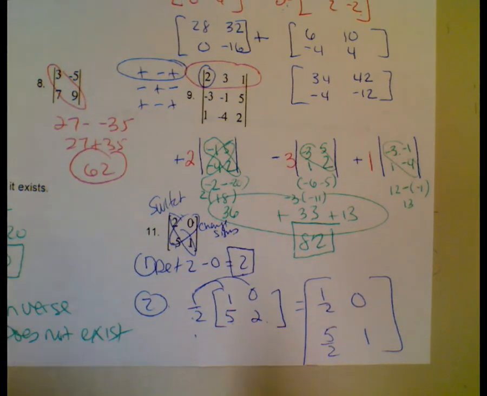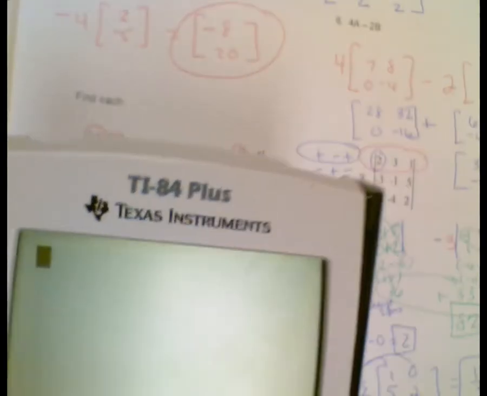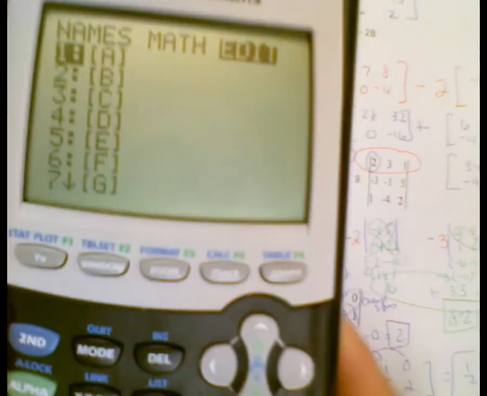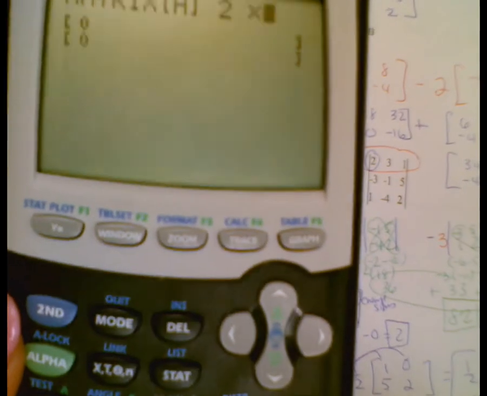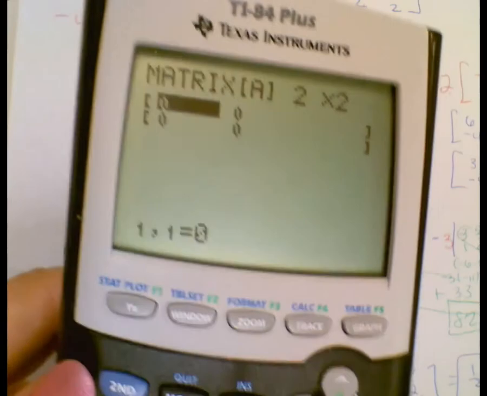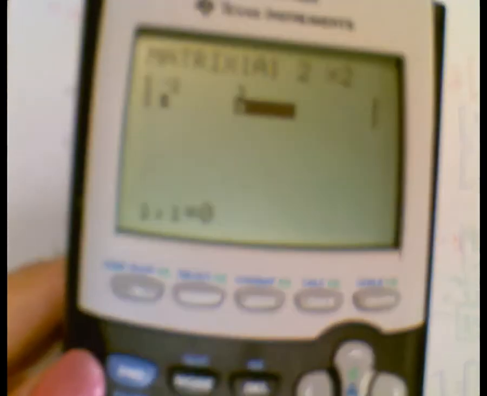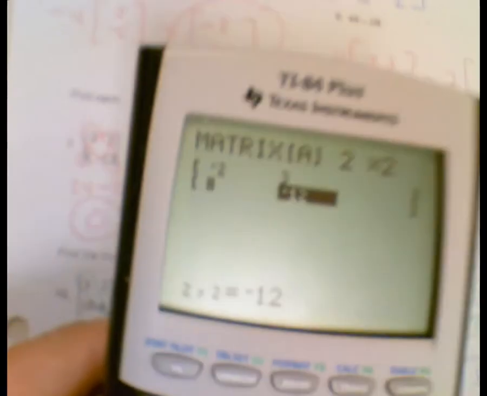So we're going to go back to number 7 real quick. And just really quick, make sure you know how to do this on the calculator. So you're going to press second matrix, go over to edit, press enter, and type in a 2 by 2. And it is -2, enter, 3, enter, 8, enter, -12, enter. So you get it in.